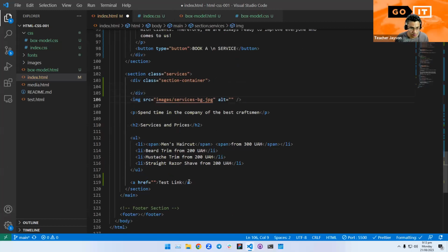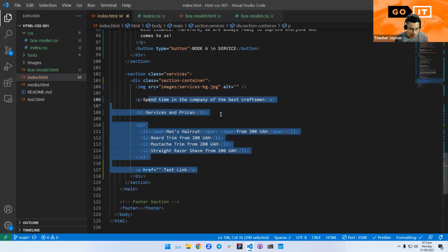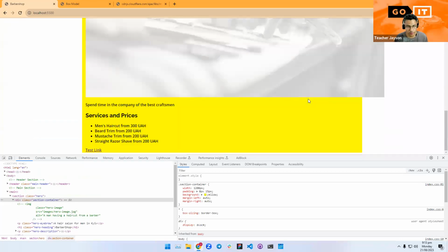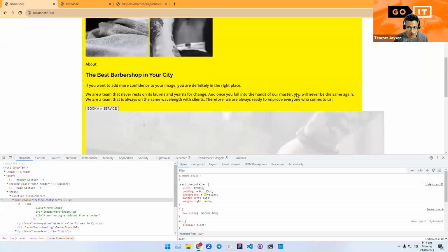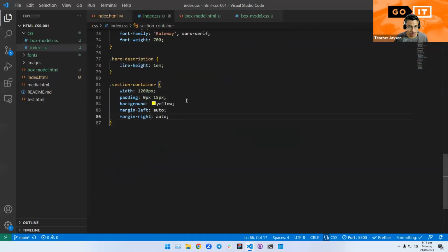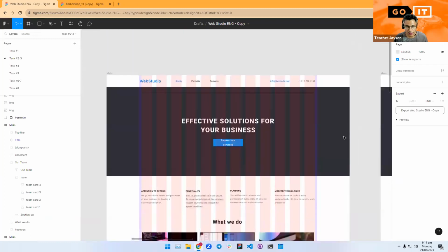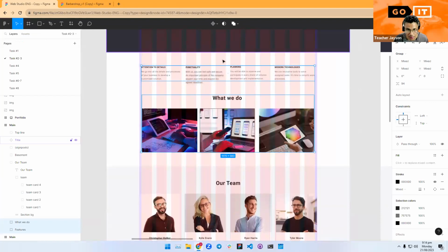So let's take all of these contents and place it inside the section container. And we now have our sections aligned in the center. All right, so now that we can confirm that our section works, we can now delete or remove the yellow background.